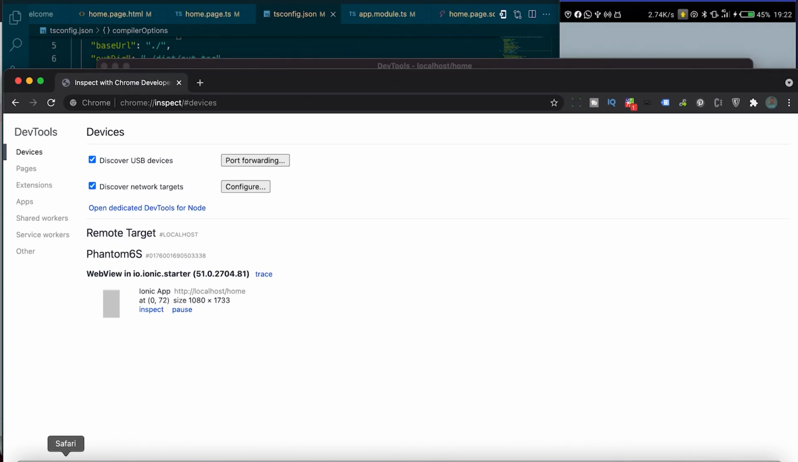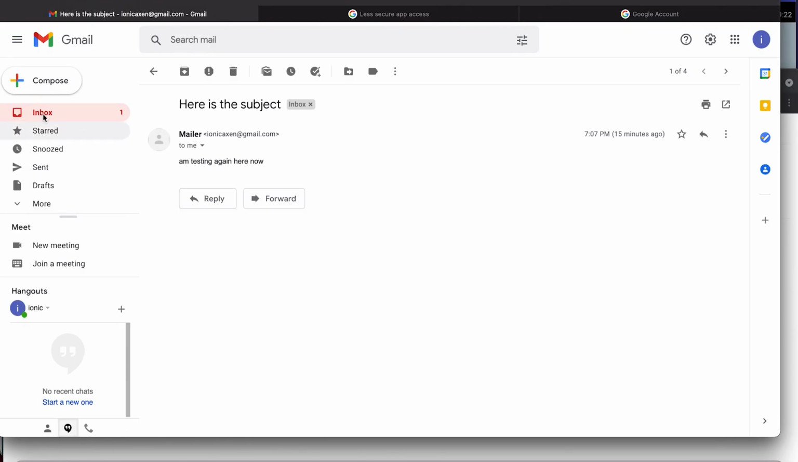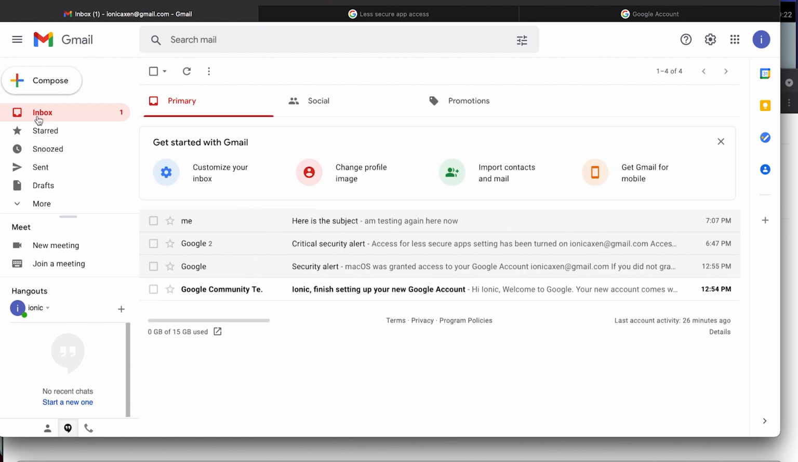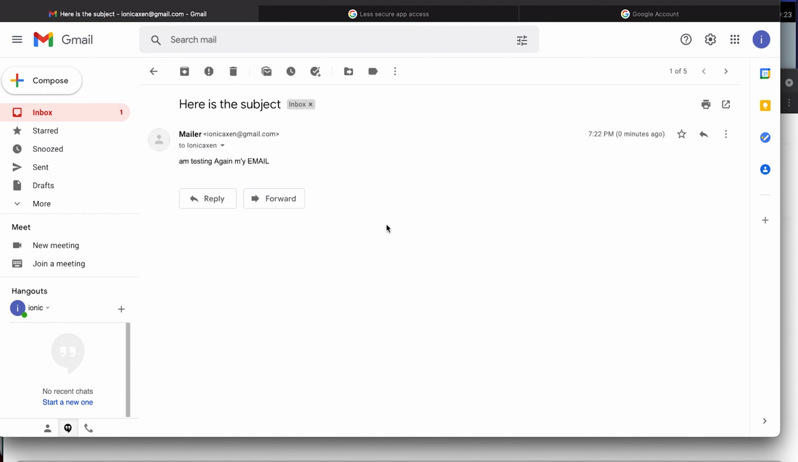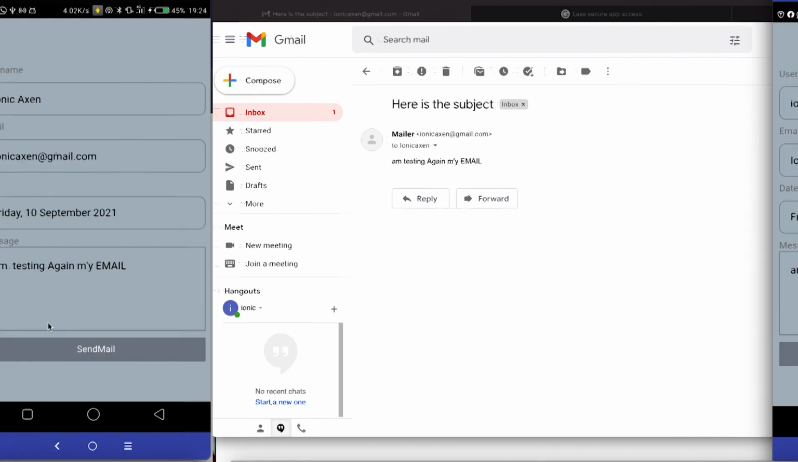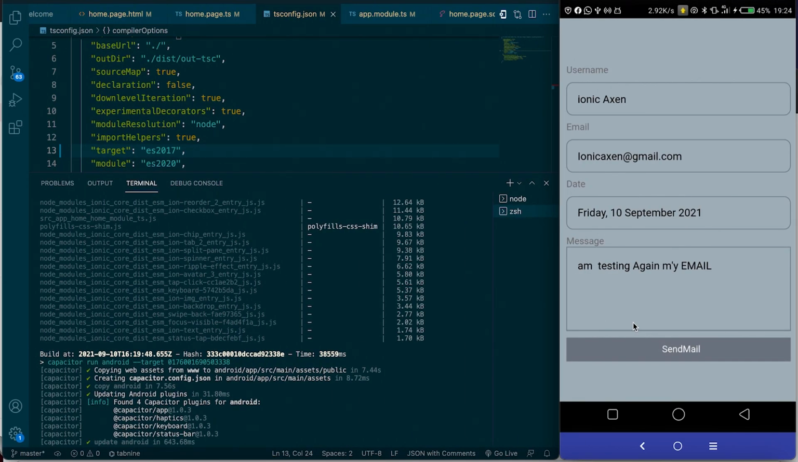Let's go into our mail, and if we refresh, good, you see we have our email right there being sent from our application. So in this tutorial, we have successfully learned how to send emails from an Ionic application to Gmail using the PHP Mailer class.